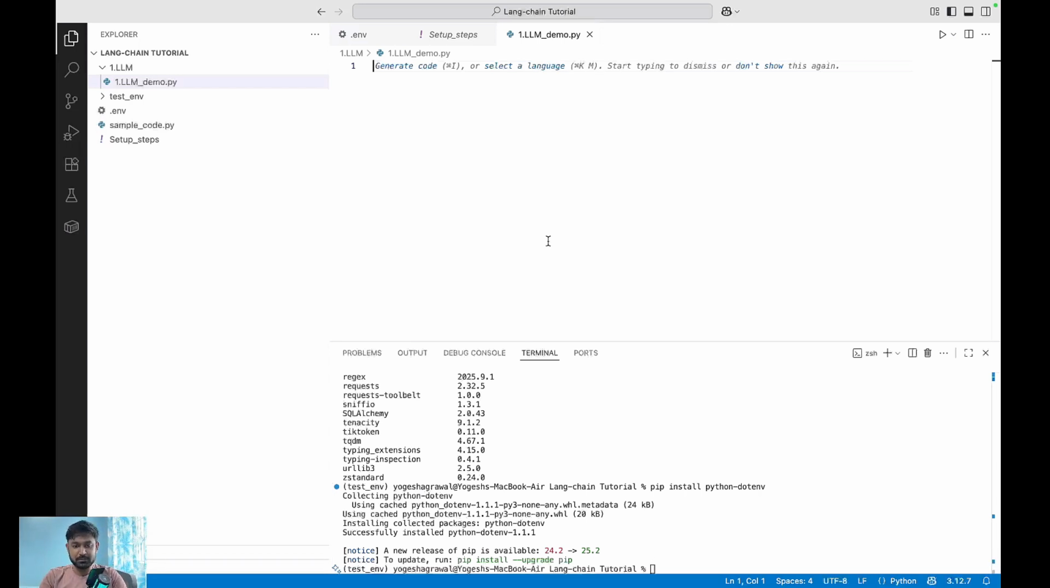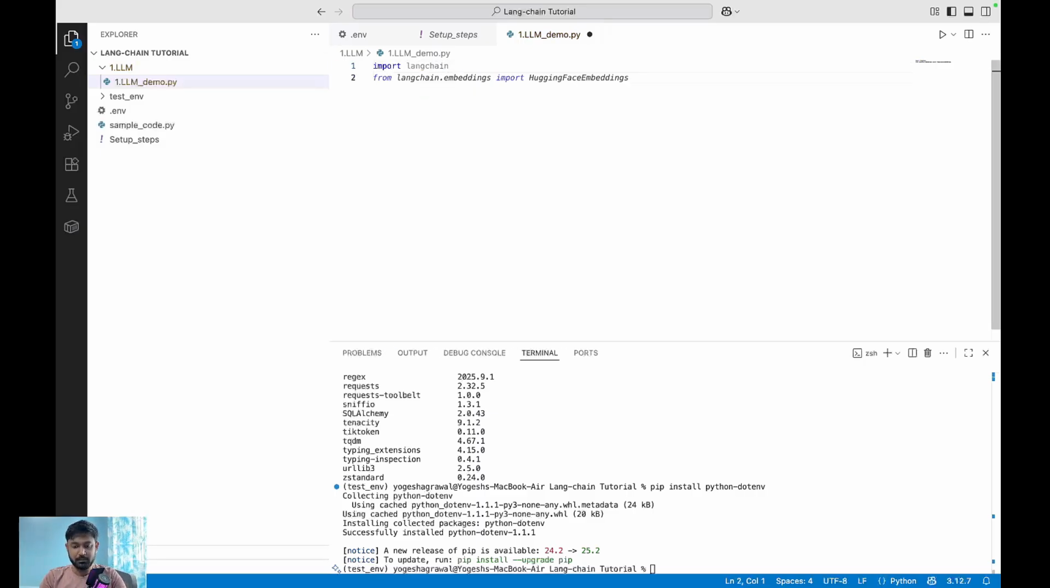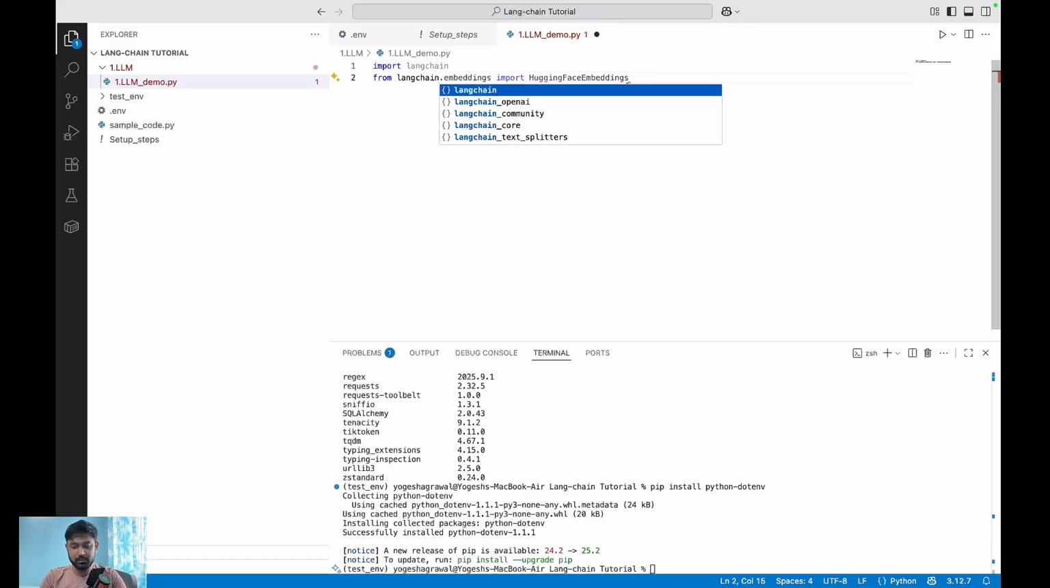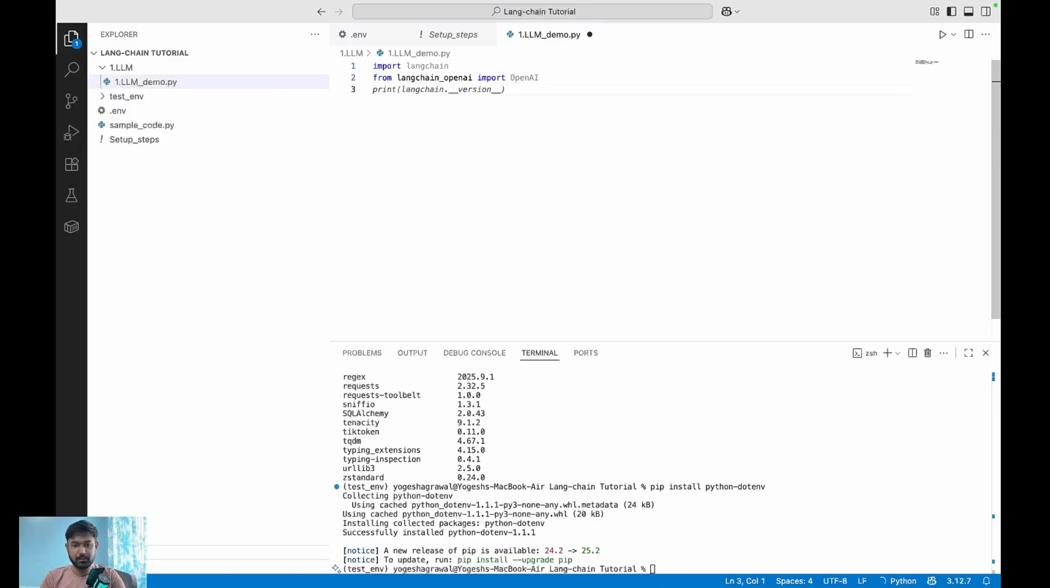Now let's just import langchain. So the first command is import langchain, and then from langchain_openai import. You see a lot of suggestions are there because I'm using GitHub Copilot. I just want to check the LangChain version right now, whether my code is working properly or not.